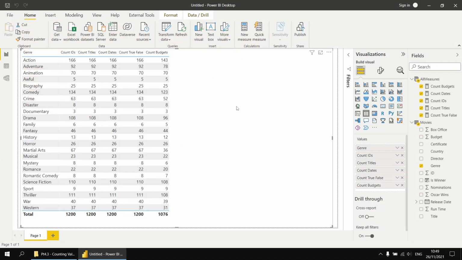If you're trying to count the number of rows in a table and you want to avoid the potential to accidentally miscount those rows by counting a column which contains blanks, you can use a different function to do that called COUNTROWS. As the name suggests, the COUNTROWS function counts the number of rows in a table rather than the number of values in a column. And as an added bonus, it works more efficiently than COUNT or COUNTA.